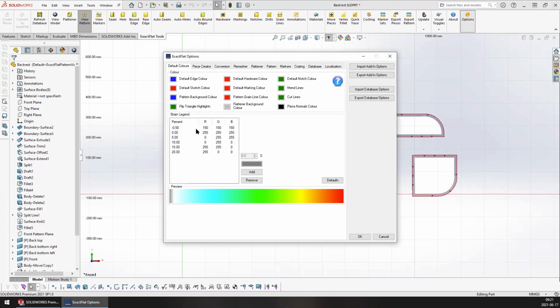So with the default legend, gray is anything more than 0.5% sag or negative 0.5% strain. White indicates no strain whatsoever. Cyan is 5% strain. Green is 10%. Yellow is 15%. And red is 20% or more.